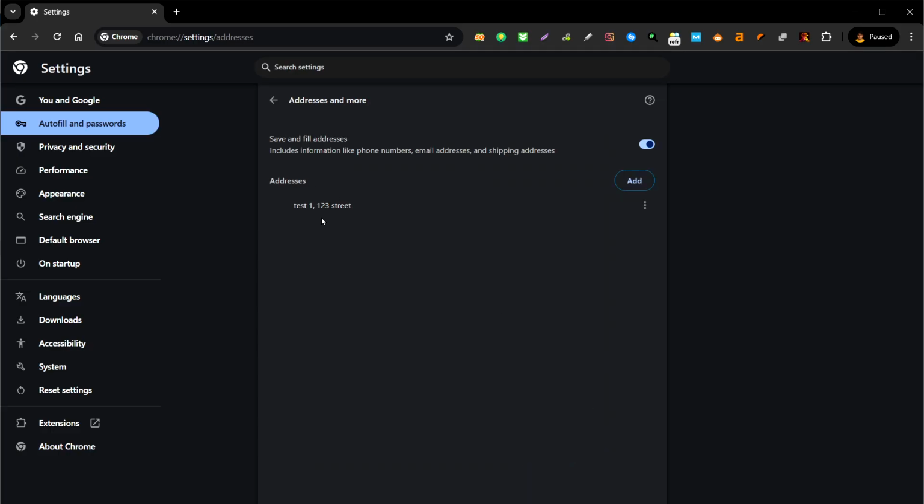If you want to remove your address from here, click three dots in front of saved address. Select Delete. You can also edit it from here.